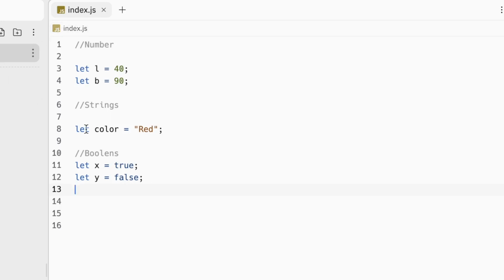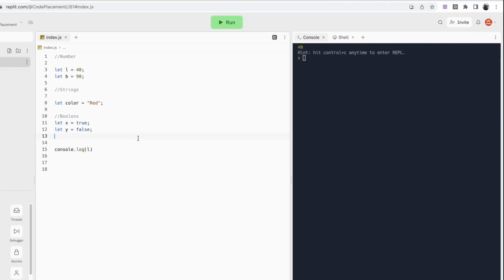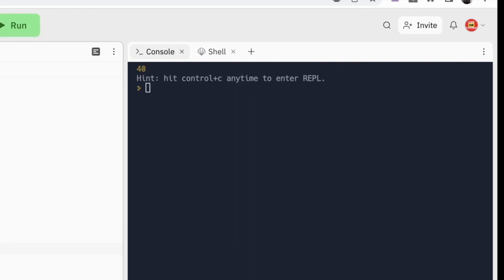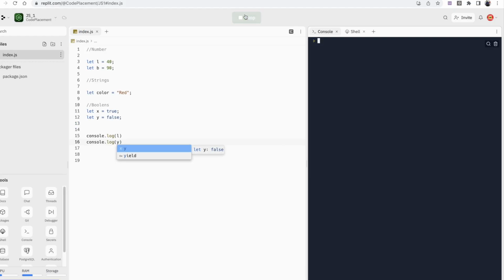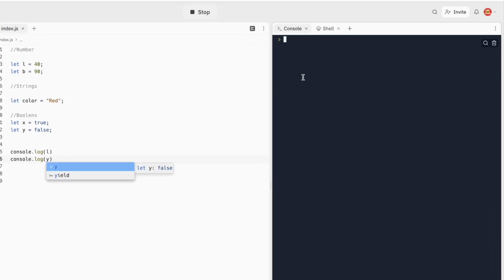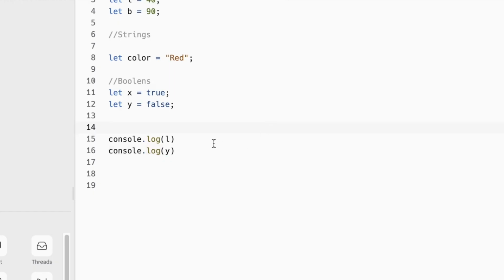Suppose if I want to run this code, I'm just going to use my console log. So here my console is getting printed, right? L is getting printed. In the same way, if I want to print my boolean value, which I kept as y as false, so here my false will be printed. So 40 is printing for L and false is printing for my boolean value, which I have stored here. So these are the primitive data types.